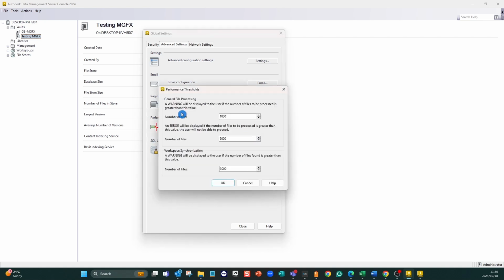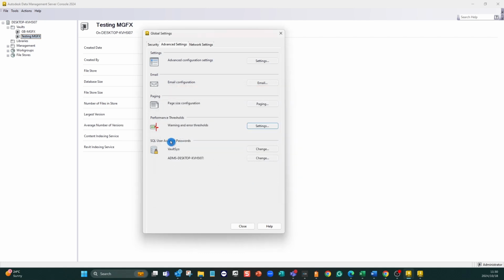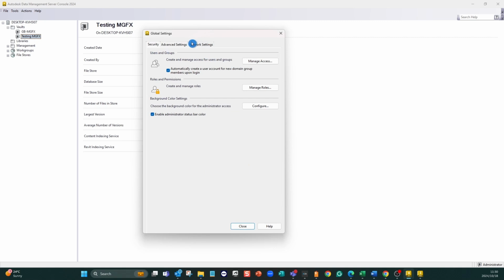Now here you can choose to get a warning that will be displayed to the user if the number of files to be processed is greater than a specific value and specific files. So there's quite a lot of different types of settings that you can set up within the data management server console.